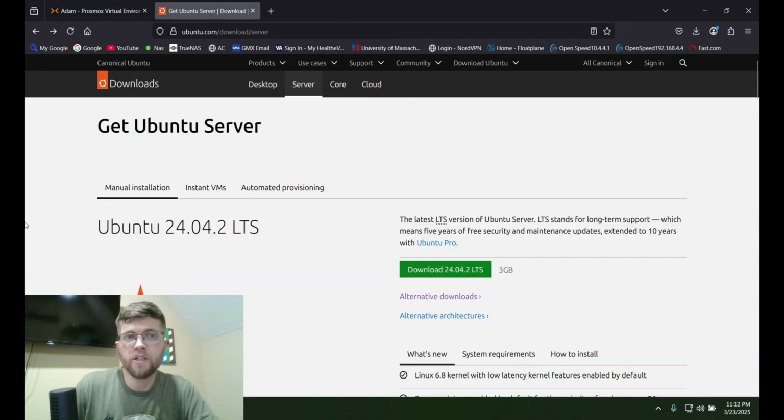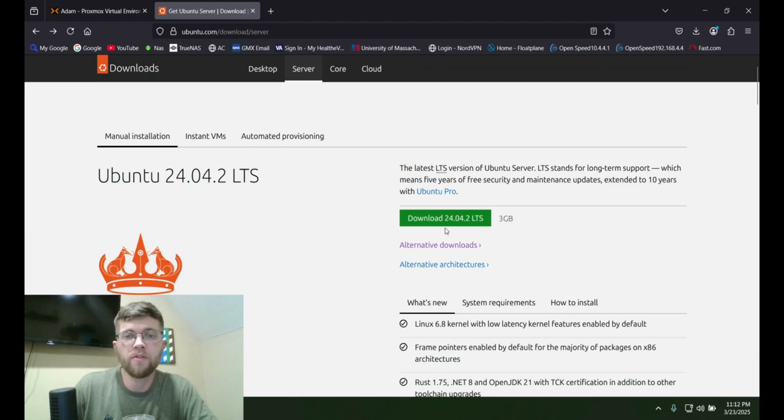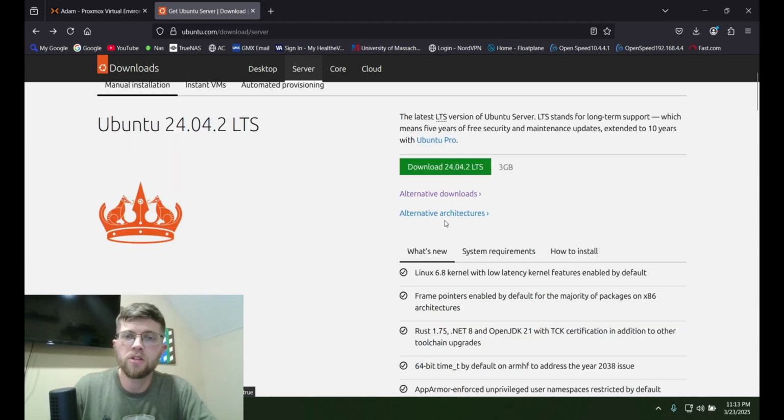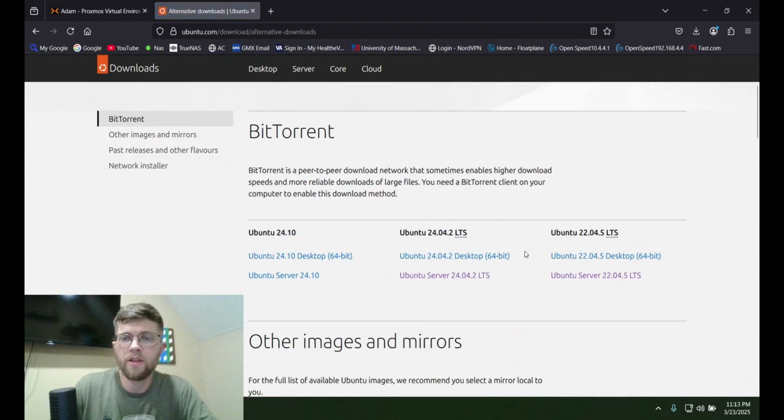So to download Ubuntu server, I just Google searched Ubuntu server, and it brought me to their website. And the newest version of it is 24.04, but for the UniFi controller, if you do that, you'll have to do a bunch of workarounds. So the easiest option that you can do is to download an older version of Ubuntu server. So you click on alternative downloads, and then you go down to Ubuntu server 22.04. And that's the newest one that'll support running the UniFi controller without you having to do a bunch of workarounds.